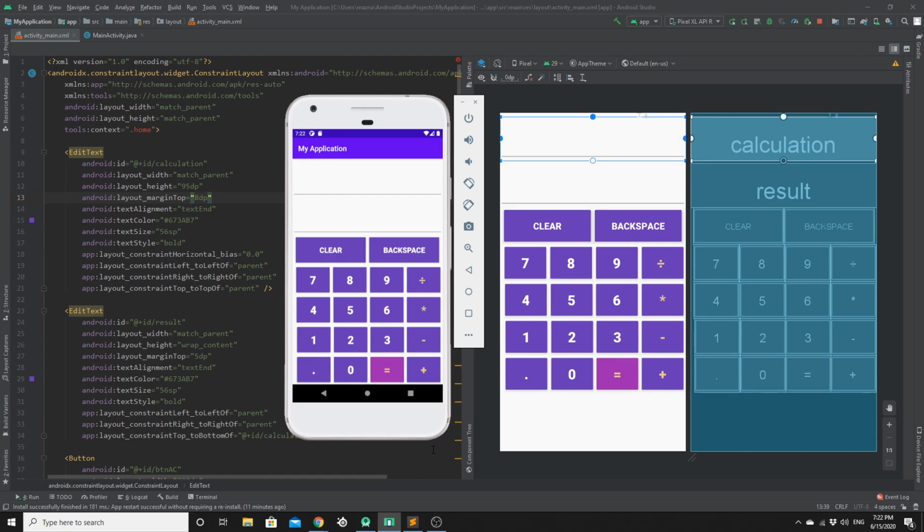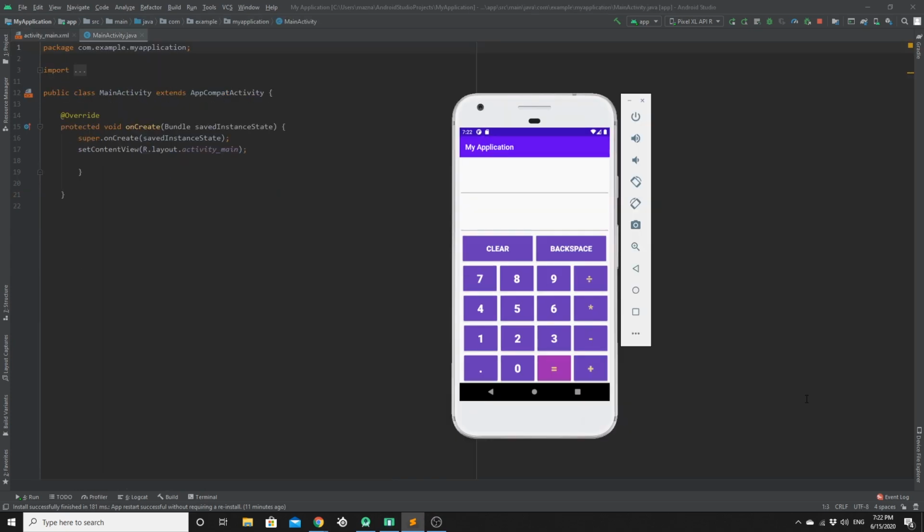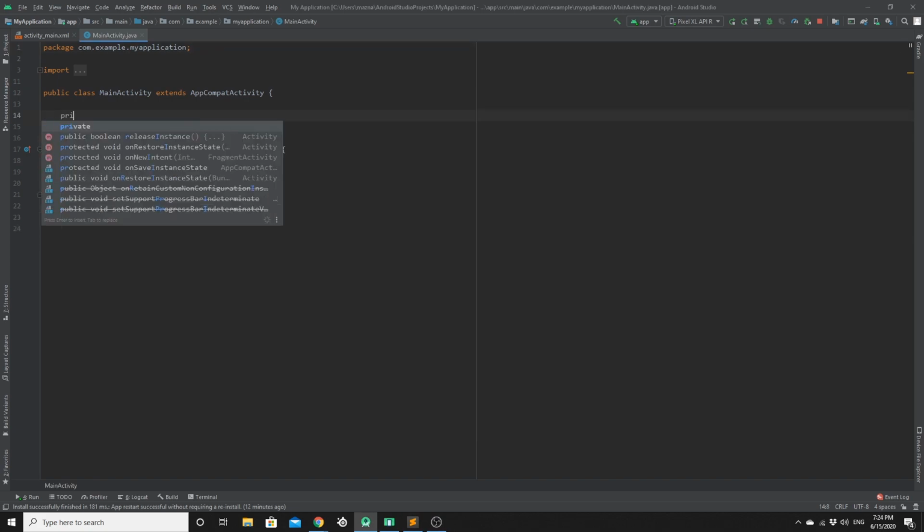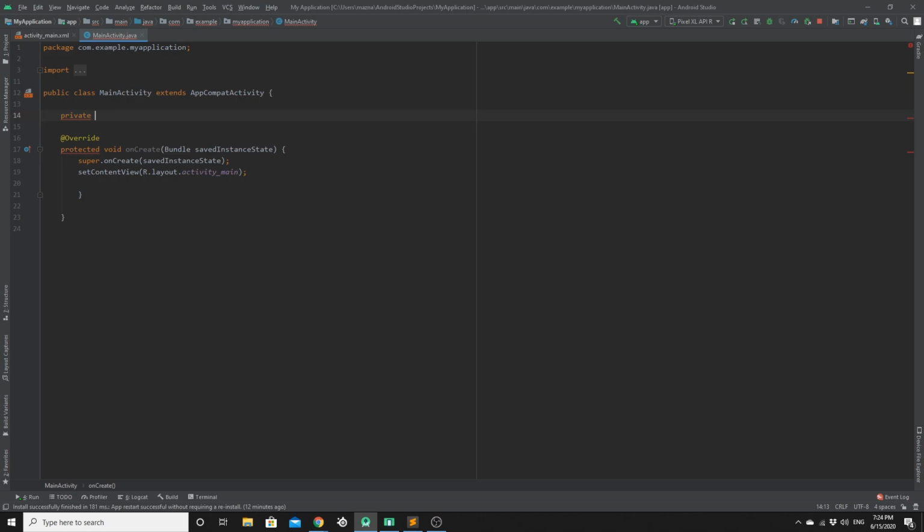So without further ado, let's get started. First we need to create some private variables for each one of these buttons in the calculator. So we're going to start with creating two variables with a type of EditText. The first one would be for the calculations and the second variable would be for the result. Create your private variable with the type of EditText. We will call it calculation, and the second one we will call it result.